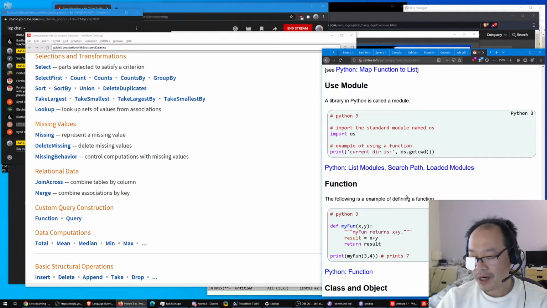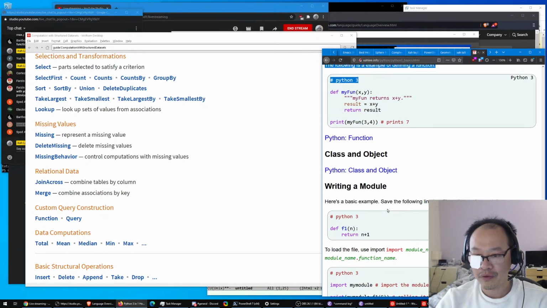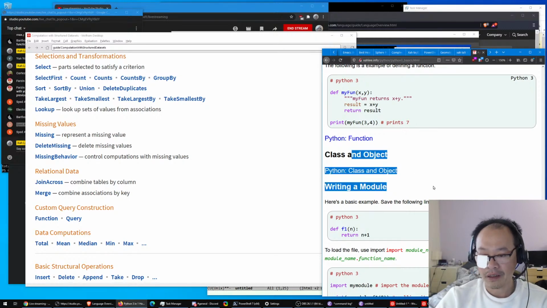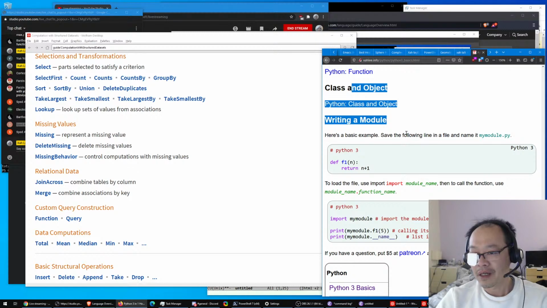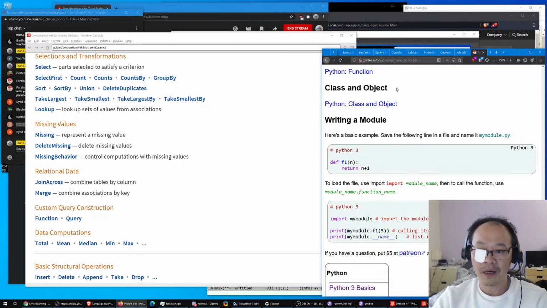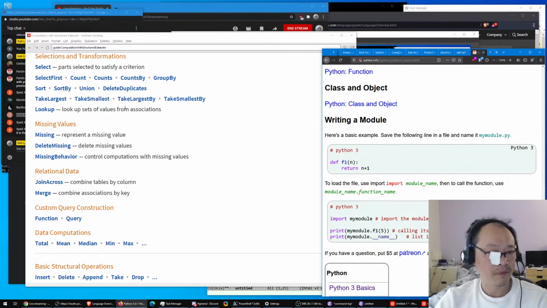You have a module. You can also have a module. Or basically, how do you use libraries in Wolfram language? And how do you define a function in Wolfram language? How do you define a class and object? Wolfram language doesn't have class and object, well, you can easily create them. Object oriented thing.